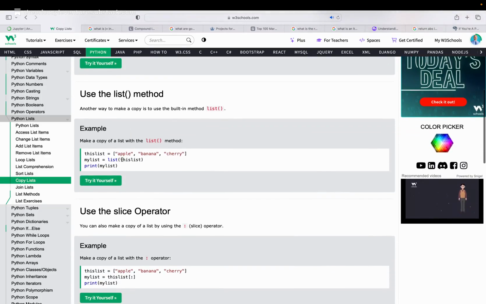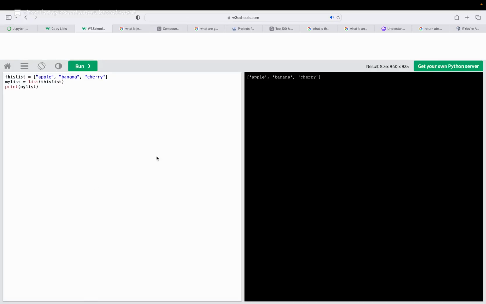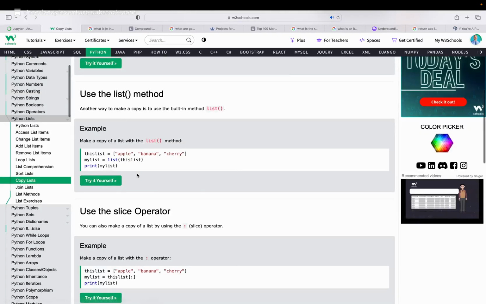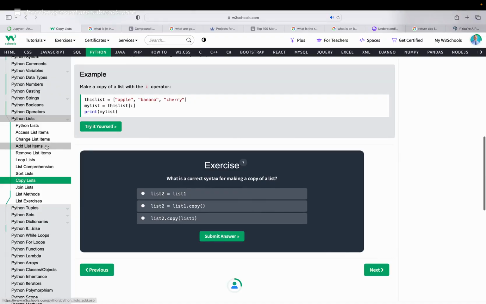Okay, use this list. So now we're going to print this list. My list equals this list, and then print this one here is going to come back the same because we're not making a whole lot of major changes at the moment. So that one's still the same. But there may be some times when you want to make a particular list, copy it.